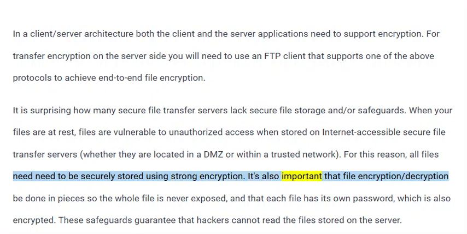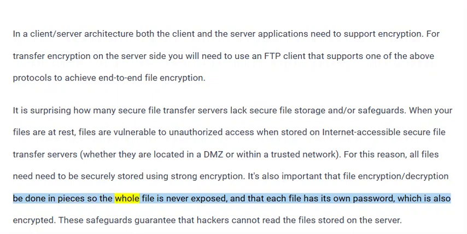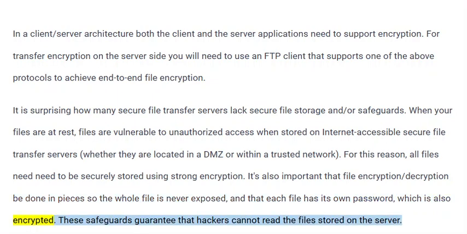It's also important that file encryption-decryption be done in pieces so the whole file is never exposed, and that each file has its own password, which is also encrypted. These safeguards guarantee that hackers cannot read the files stored on the server.